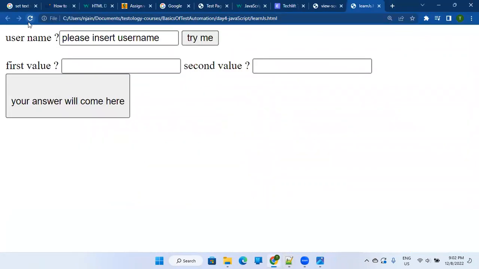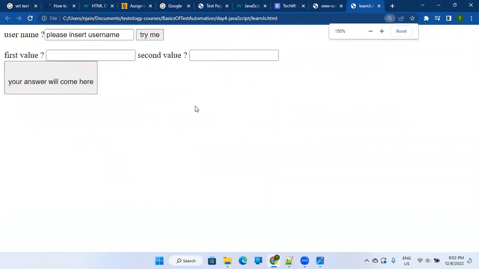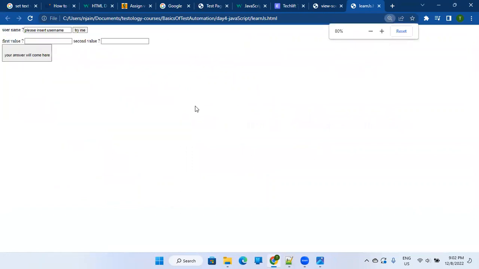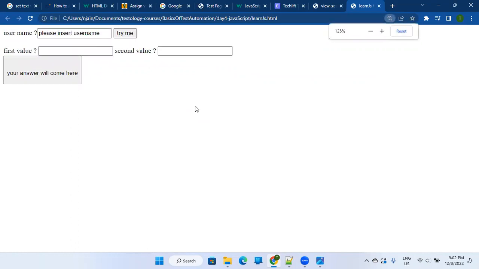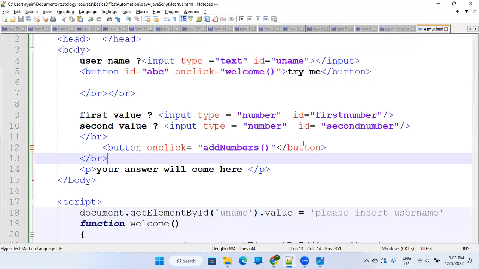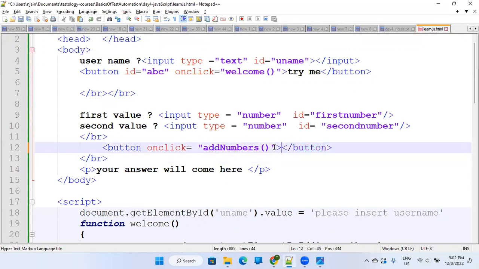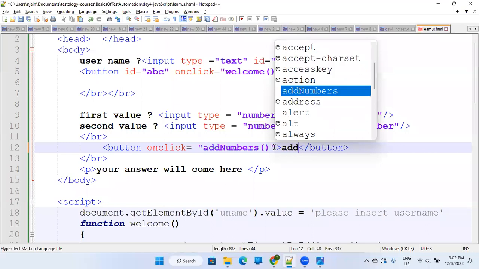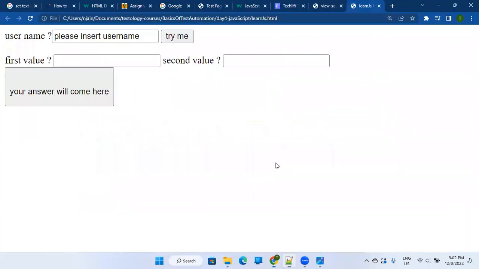Let's see, oh, it's overlapping for some reason. That add button is gone. So where was that add button? Oh, my bad. Button onclick, but I have not put the, my bad. Here it should be add. Now it will work. Refresh. Yes, add button is here and your answer will come here.